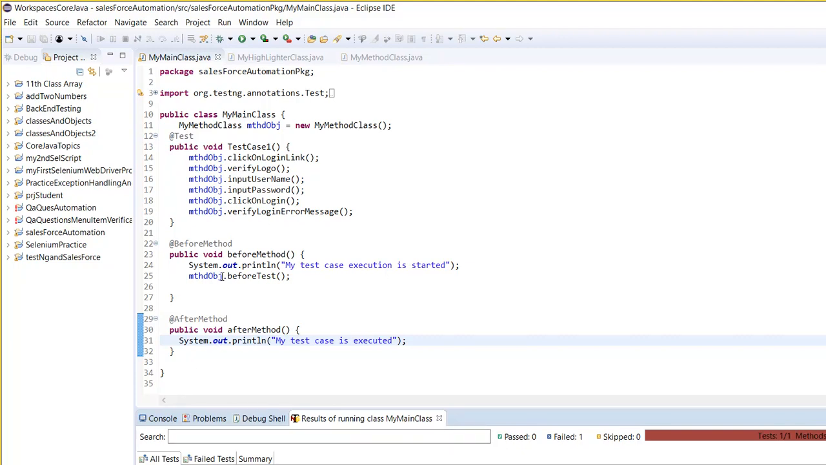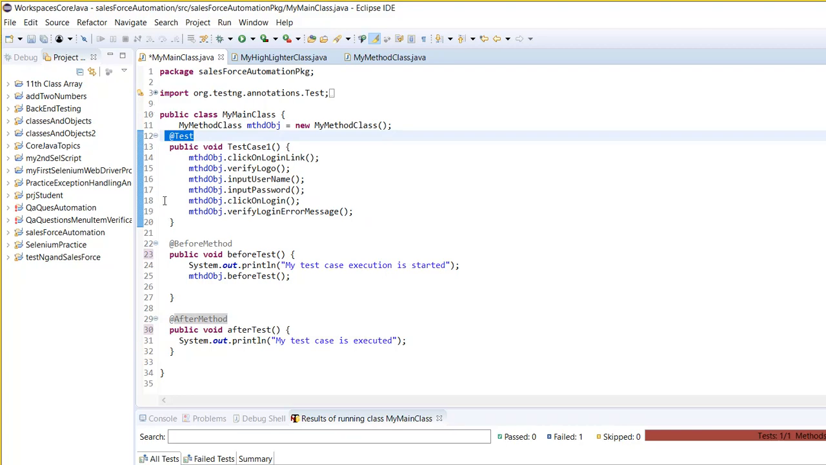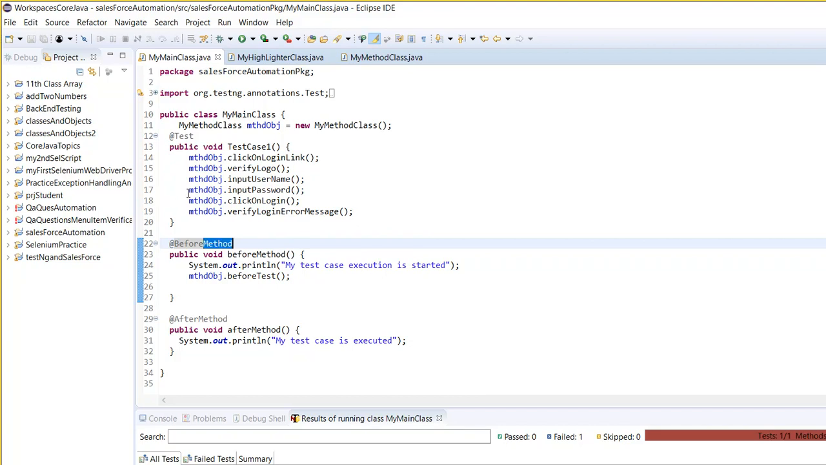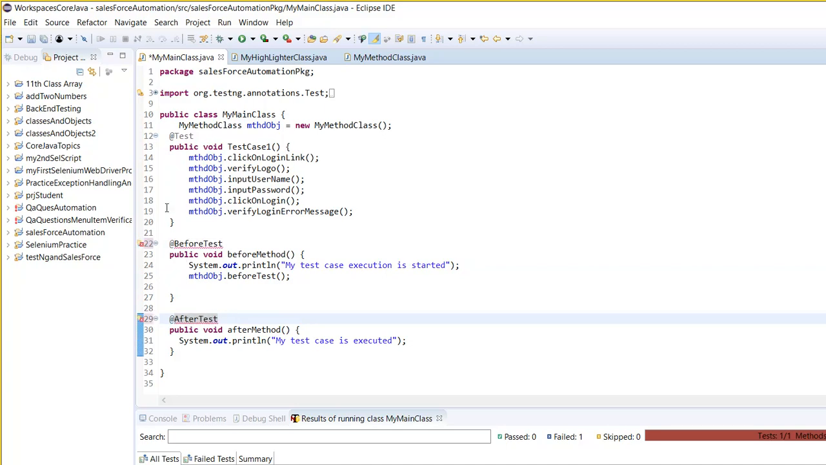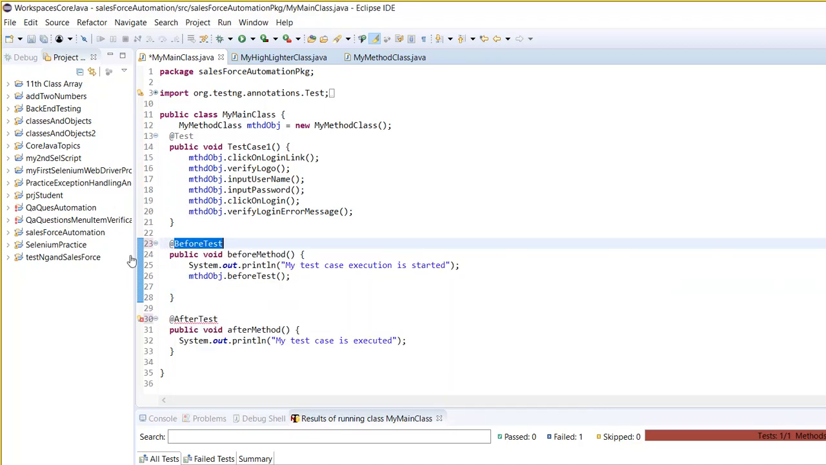Okay, now in this particular case, normally instead of before method we put before test, instead of after method we put after test. So what will happen? Can you see this at test annotation? Line number 25, hold on, I'll be answering your question. So here, instead of before method, we put before test. Instead of after method, we put after test. Okay. Now before test, we have to import corresponding imports for before test and after test.